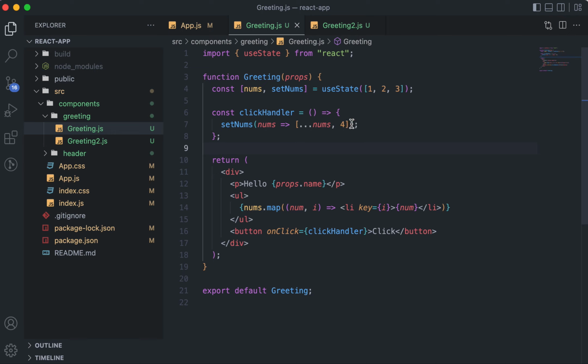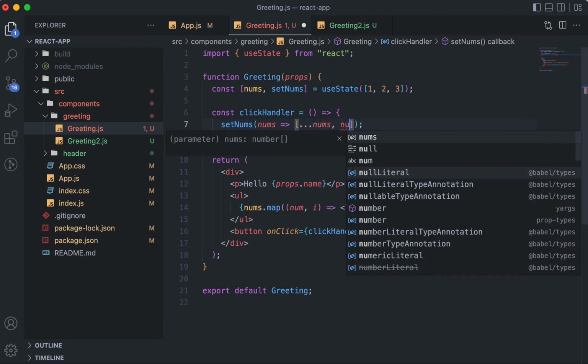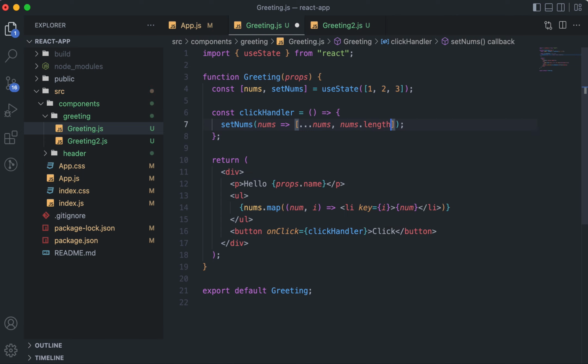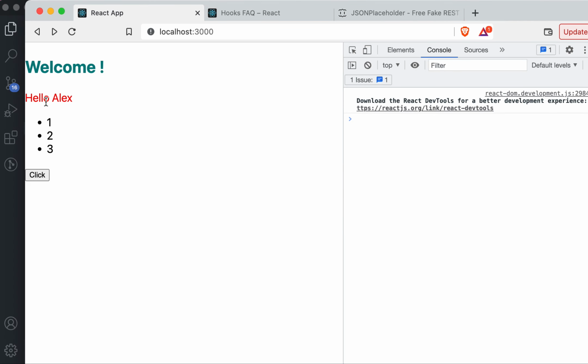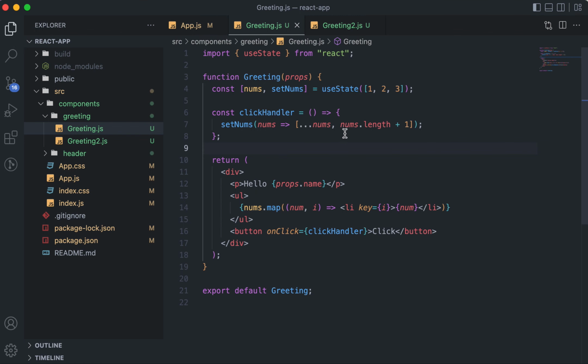Here you could use some dynamic numbers also. For example, let's say I already know the length is 3, and whatever length plus 1 I want to add. So you can use something like nums dot length plus 1. If you do this, you can see that 3 is there, then 4 will be added, then 5 will be added, and 6 will be added. Anyways, whatever you are doing, that is fine.